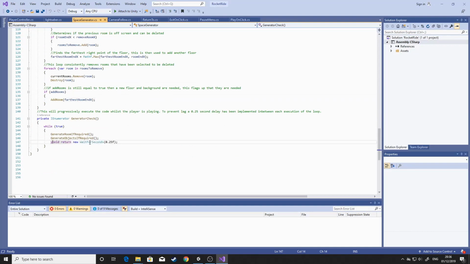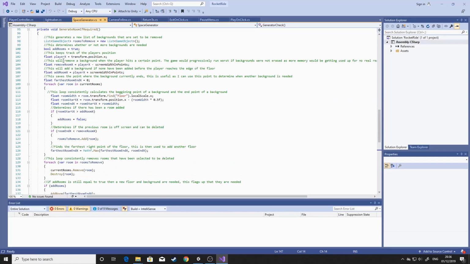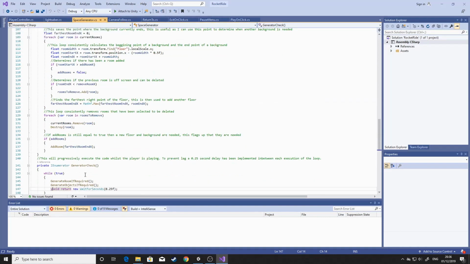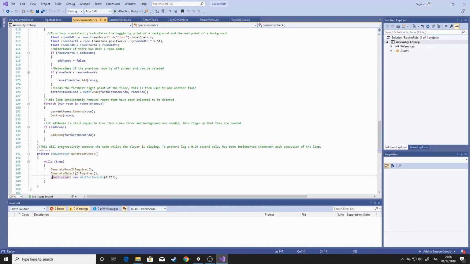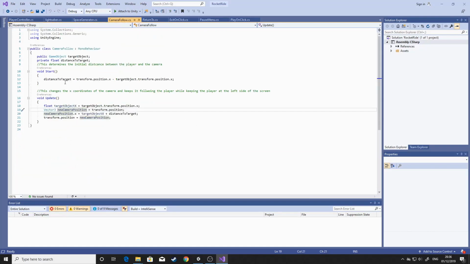This here just basically adds a 0.25 second loop between each run of the code to keep the game from lagging, so it doesn't run poorly. And yeah, this is pretty simple.